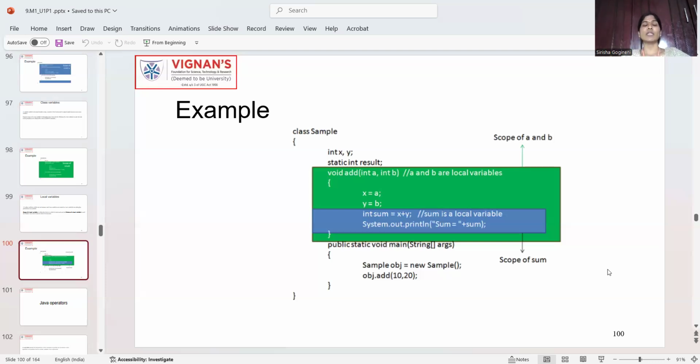So this is about the variable types. And one more thing, in the JVM, how these variables are stored: class variables are stored in the class area and instance variables are stored in the method area, okay, and the remaining are stored in the stack area. So this is about the types of variables in Java.